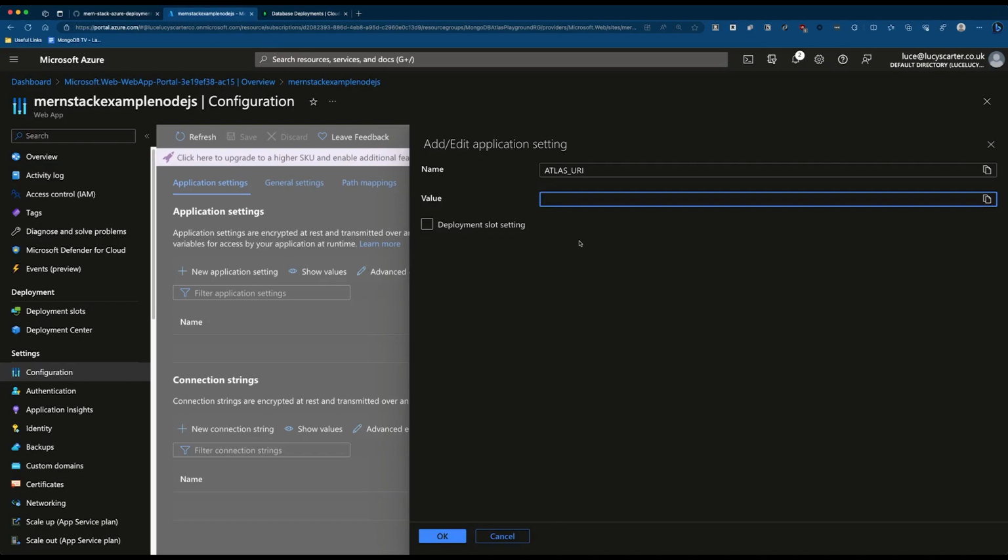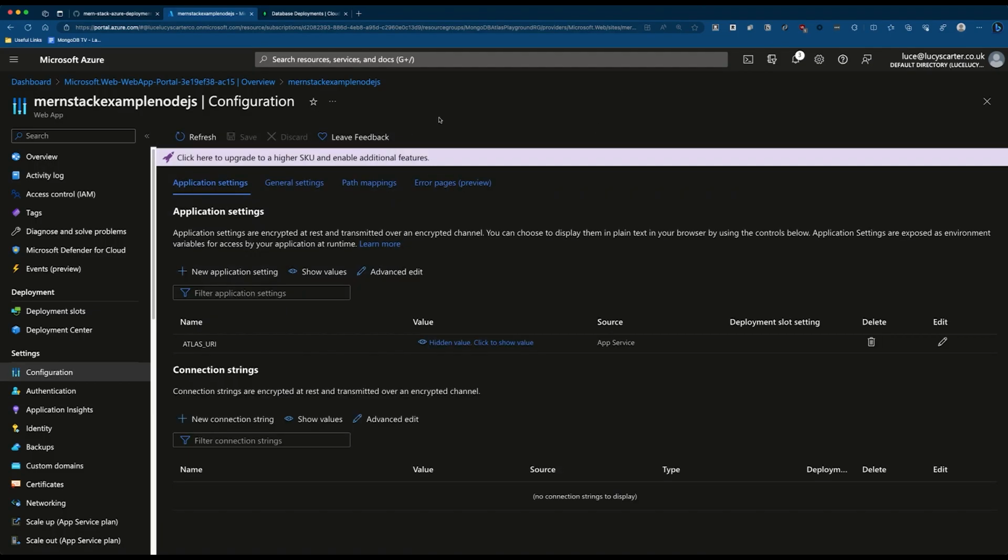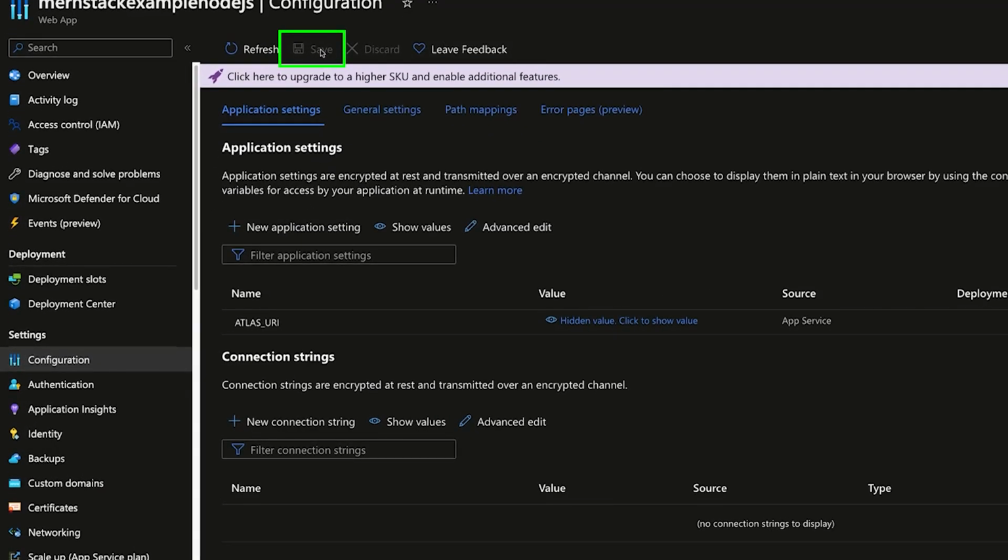To save myself showing my information here, I'm not going to do that step, but once you've added the value, all you need to do is click OK, and then it will look like the step that you'll see in a second. Once you've fetched your Atlas connection string and pasted it into that box inside of the Azure portal, and of course replaced the username and password with your own values and clicked OK, you then need to click Save up here at the top, and then you'll see a screen that looks like this, where you've got your Atlas URI name and the value is hidden.